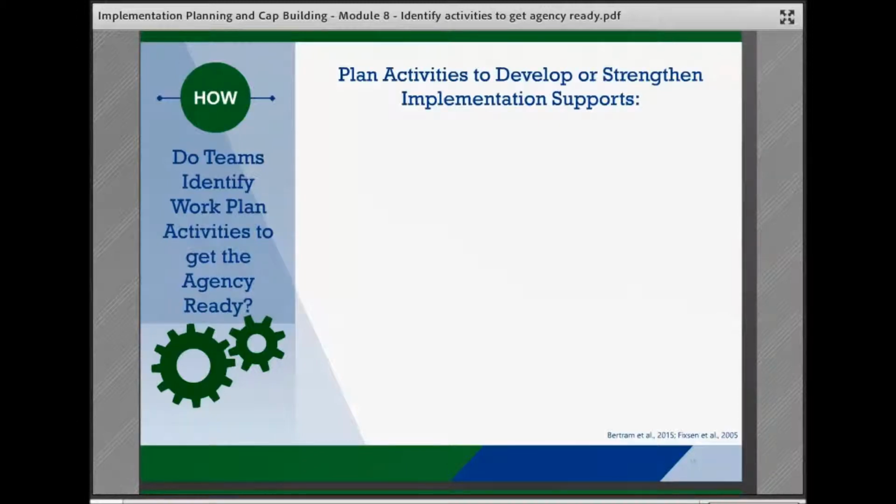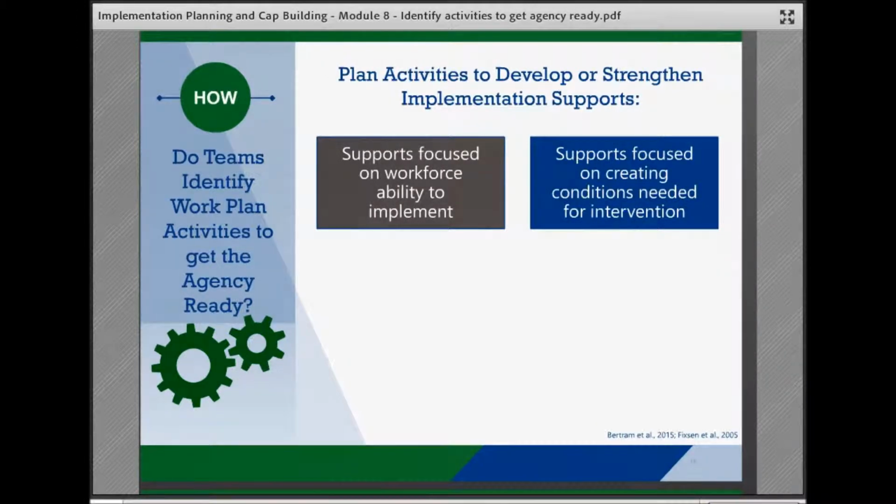Developing or strengthening needed implementation supports and structures within the agency is important to implementation success. Teams can reflect on their readiness assessment findings and capacity building strategies work to identify action steps that will develop or strengthen areas needed. The National Implementation Research Network outlines key supports or drivers that are associated with successful implementation efforts, and 2 critical areas that support getting the agency ready are the ability of workforce to carry out the intervention and creating the agency conditions needed to support implementation.